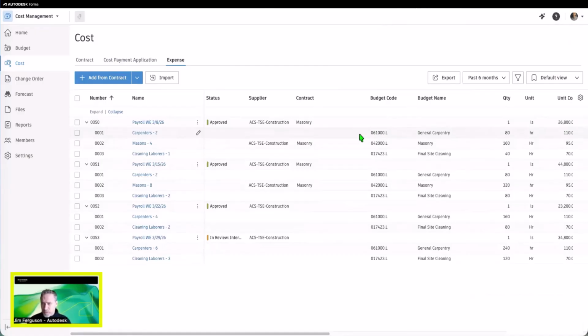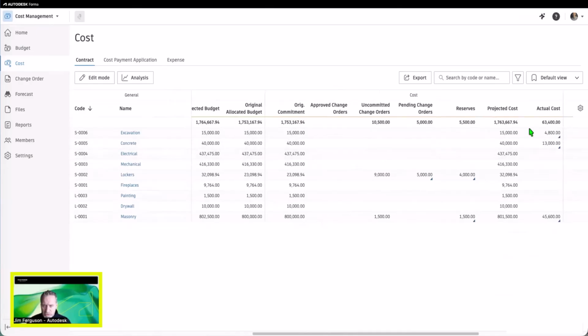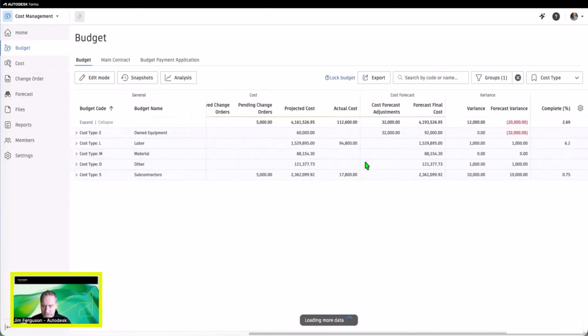Again, these are going to be payroll costs or maybe miscellaneous cost payment application sort of costs that are coming in this section. Now, as these are approved, same with the cost payment applications, those will show up in the actual costs here in the contract side within cost or in the budget screen under actual costs. So those are all related. So as those costs come in, they show up over in these two sections.